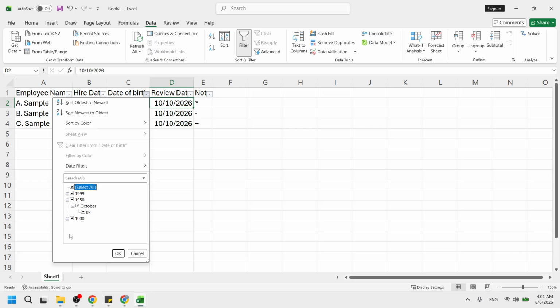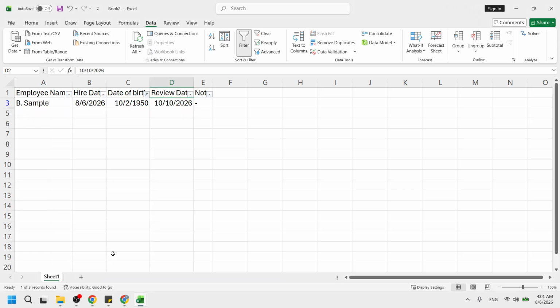Now, uncheck Select All and check only the specific years, months, or days you want to view. When you clear Select All, everything becomes unchecked. Then you can tick just the boxes that match the date of birth range you need. As soon as you press OK, your worksheet hides all rows that do not match those dates, and only the matching birthdays remain visible in the table.